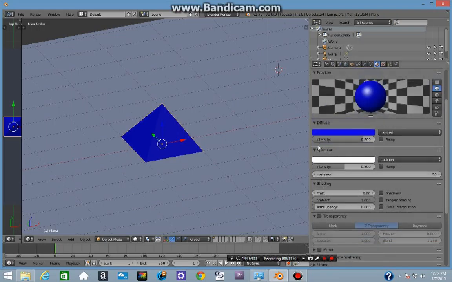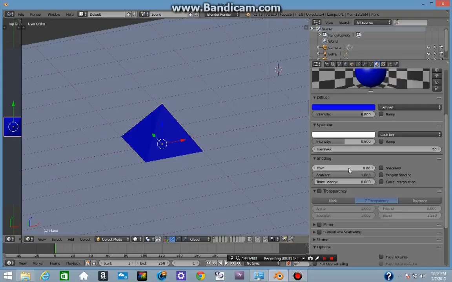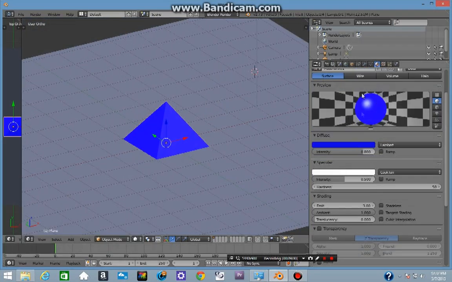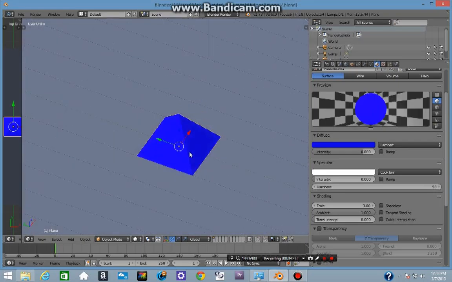What we need to do here is go down to Shading, and then see right here where it says Emit. We're going to go ahead and change this to 3. That way it's going to emit a lot of light. Also, since it's emitting light, we don't want to have any kind of a specular highlight on it, so we're going to go over to Specular, turn the intensity all the way down. Okay, there we go. The next thing that we're going to do is place a texture on this object.